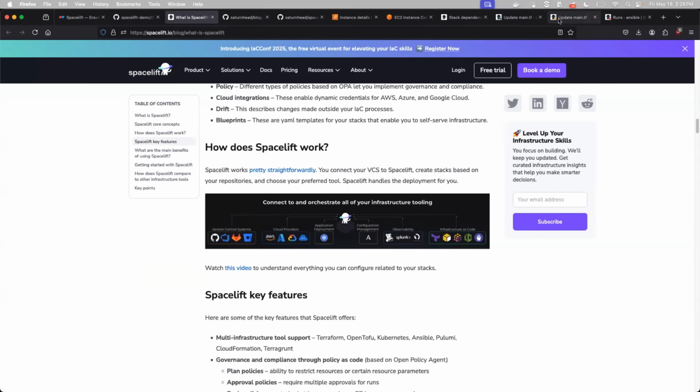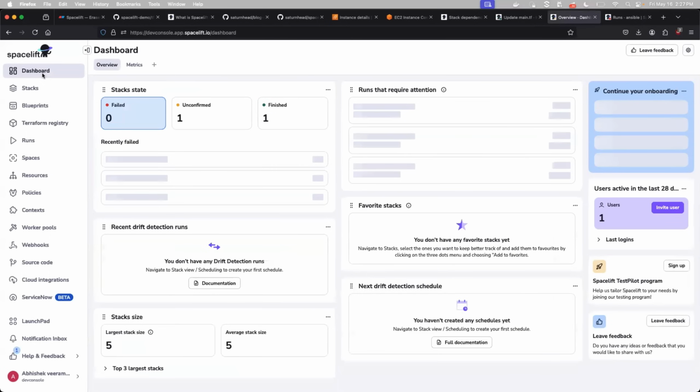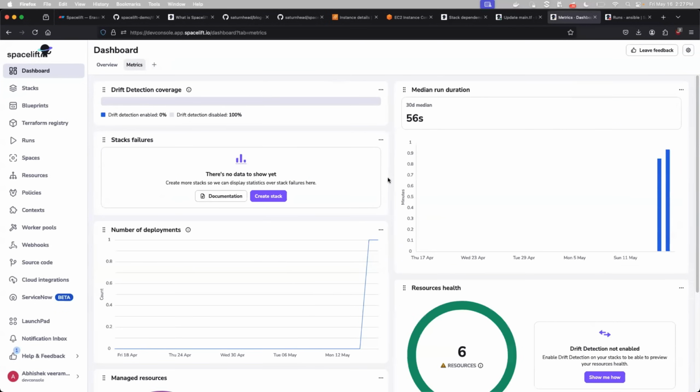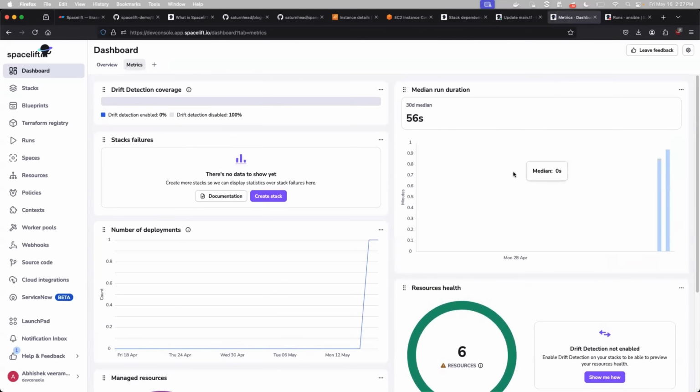Also, if you're interested in tracking the failed stack runs, Spacelift also supports observability. So you can see they have metrics. Within the metrics, you can track the number of Terraform executions, and how many of those executions were successful. You can see the time of the deployments, everything through their observability dashboard. If you upgrade to the enterprise version, you can also get drift detection.